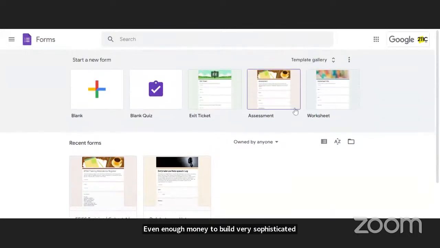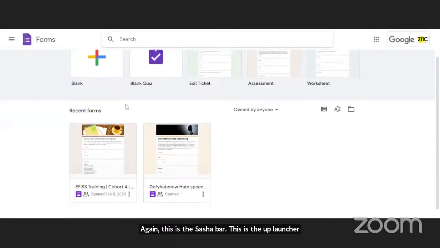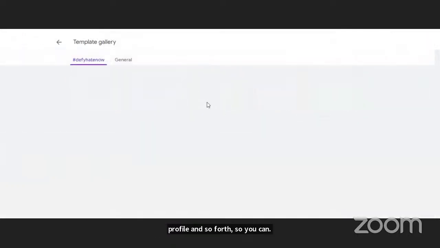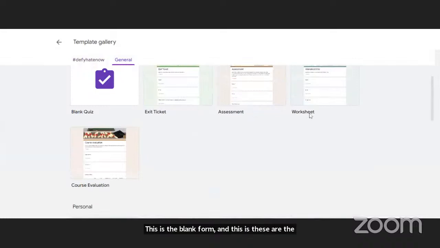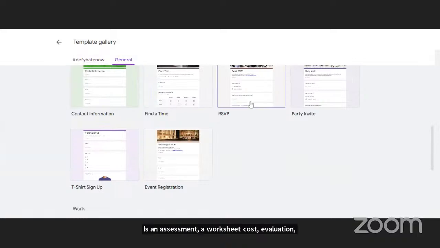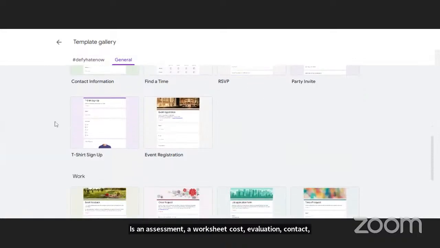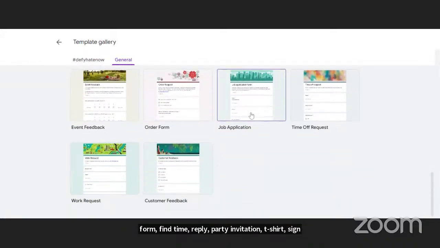So this is the interface for Google Form. Again, this is the search bar, this is the app launcher, profile, and so forth. This is the blank form, and these are the templates. Like this is an exit ticket, an assessment, a worksheet, course evaluation, contact form, find time, party invitation, t-shirt sign up, event registration, event feedback, order form, job application, time off request, work request.